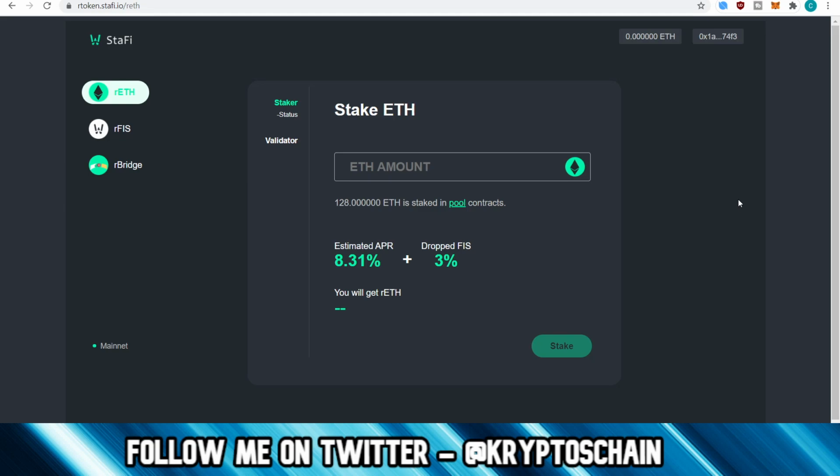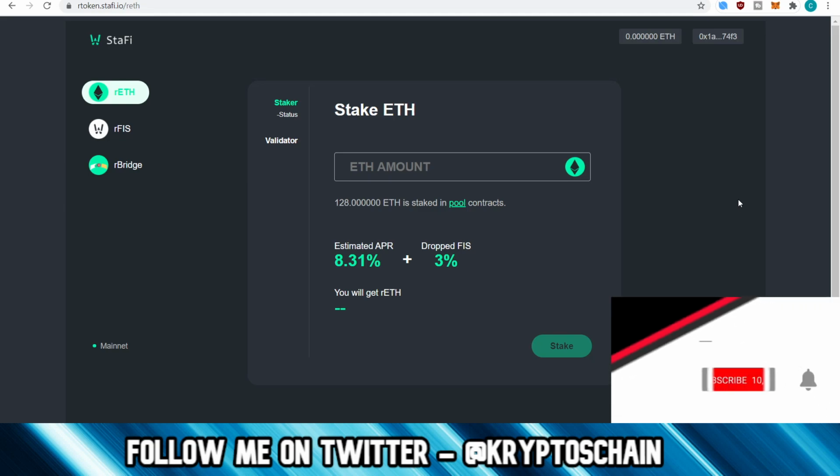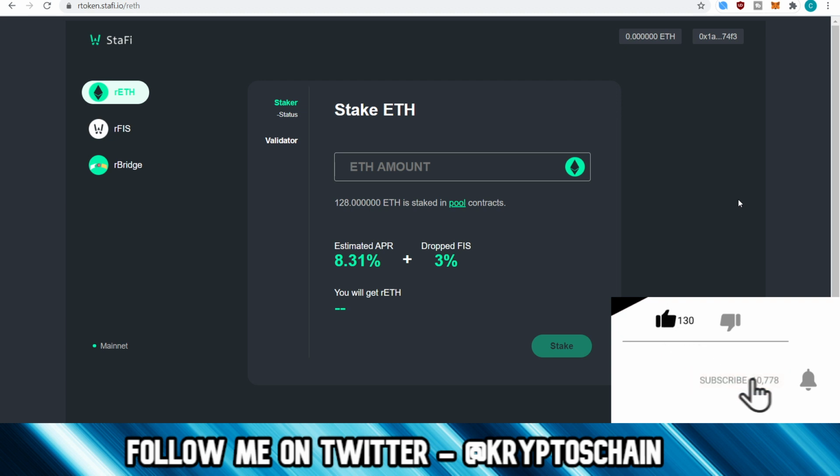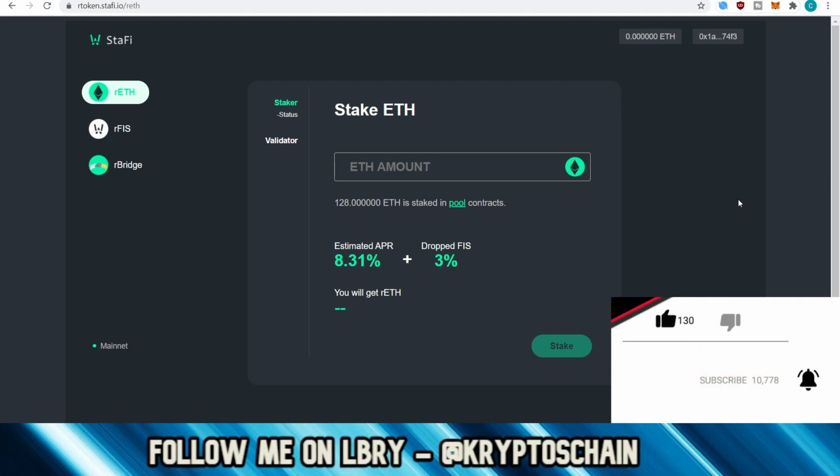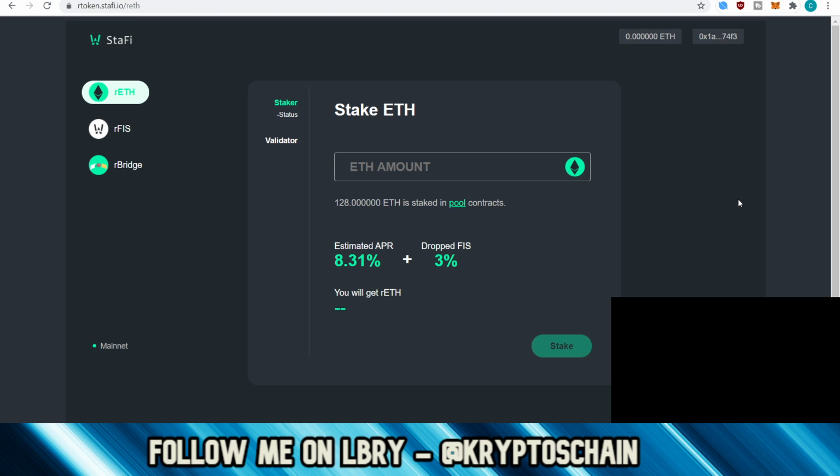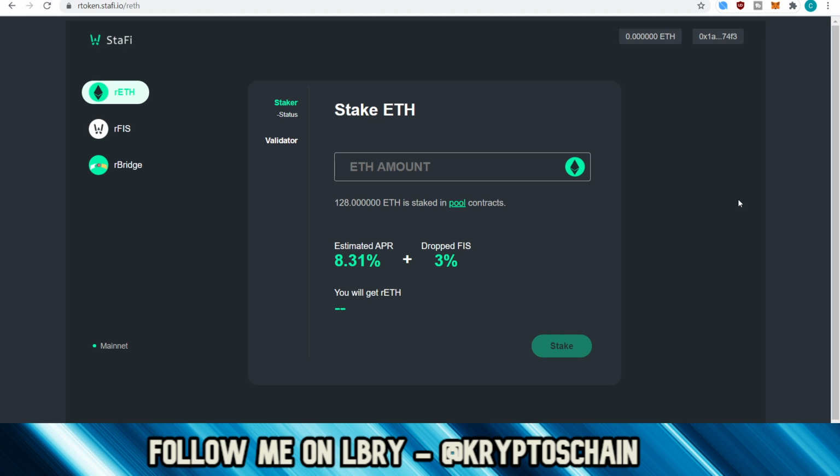In today's tutorial, I'm going to show you how you can use the staking finance DeFi dApp to connect not only your MetaMask wallet, which is for Ethereum, but also your Polkadot.js wallet in order to interact with this dApp.